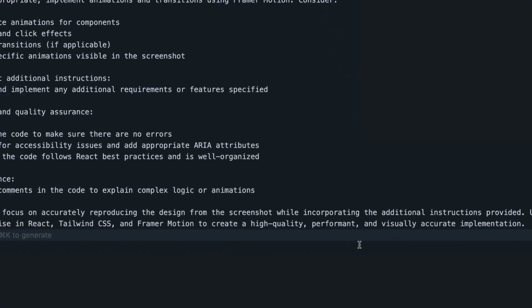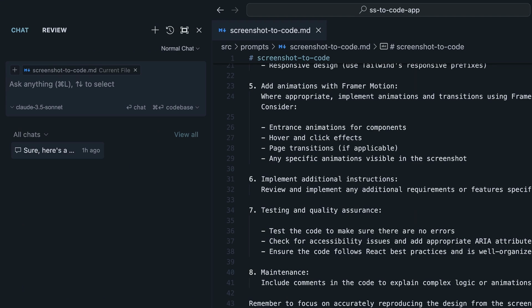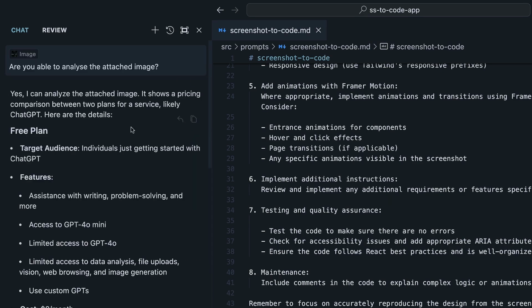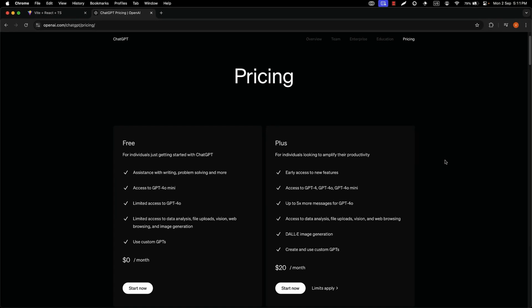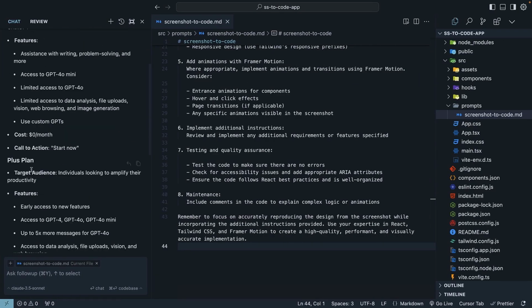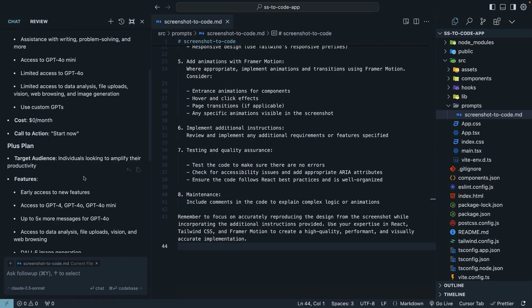However, if I open chat, so Command L, and ask the same question with the screenshot attached, are you able to analyze the attached image? I get a reply that describes the image. The image is a pricing section for ChatGPT, as I already mentioned. We have free and plus tiers, which we can see a free plan and a plus plan. So the second secret is to use chat instead of Composer, at least as of this recording. All right, now that you know the secrets, let's try it out.